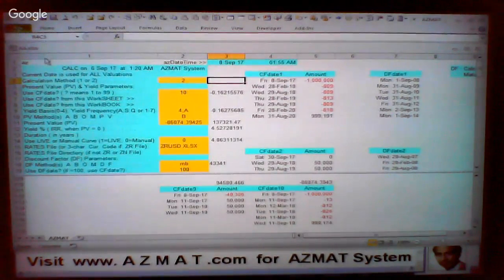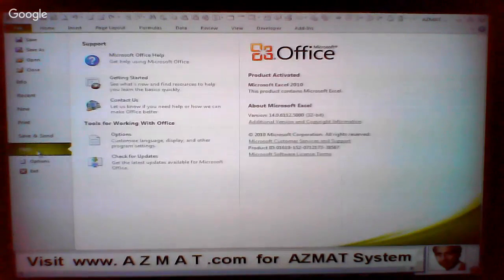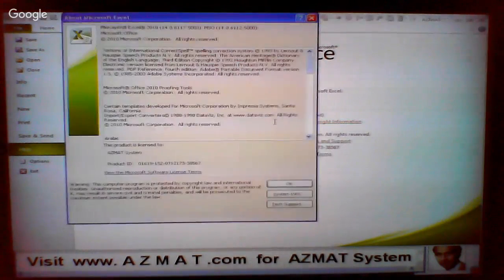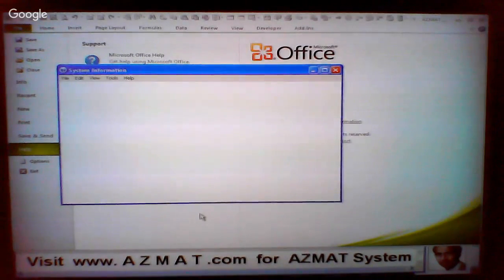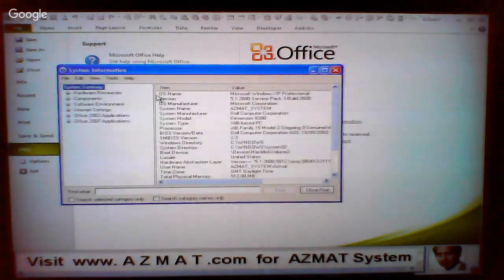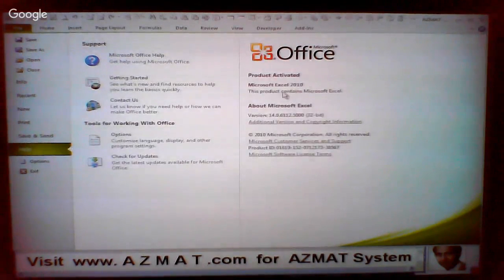As you know by now, on this particular session, I'm using Excel 2010, which is Excel version 14. Click on the additional version copyright information section, 2010 Excel 14. Click on the system info, and then I should get information about the PC and the operating system I'm using. In the top line, OS name, operating system name is Microsoft Windows XP Professional. So I'm using Excel 2010, which is Excel version 14, under Windows XP.